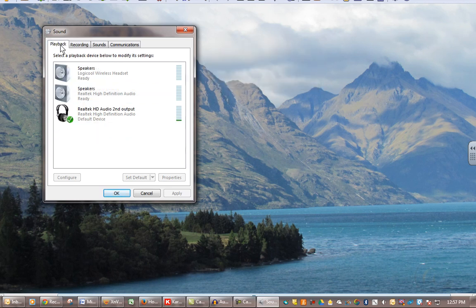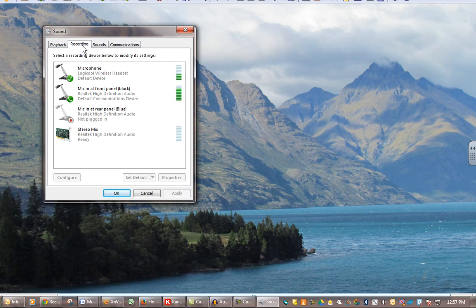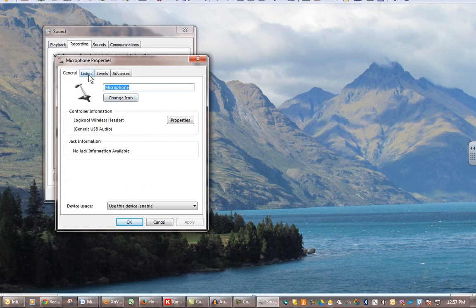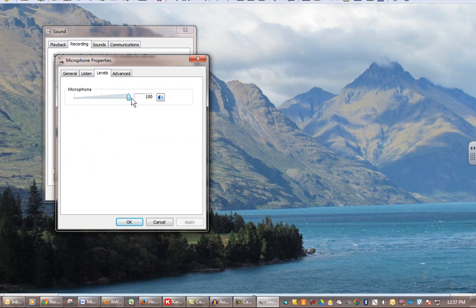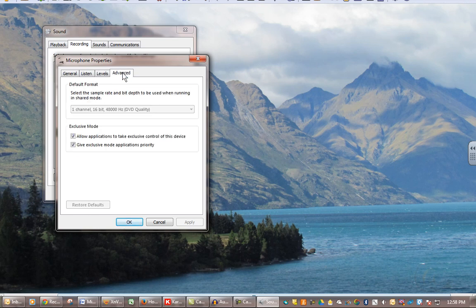The next one we want to check is the playback, and we want to determine that playback has been selected correctly. So these two things are quite important. Now, when you select your microphone, click on Properties, and there are a number of different things we want to determine. We want to check that our volume is sufficiently high, and we also want to double check in advance in case there are extra properties.